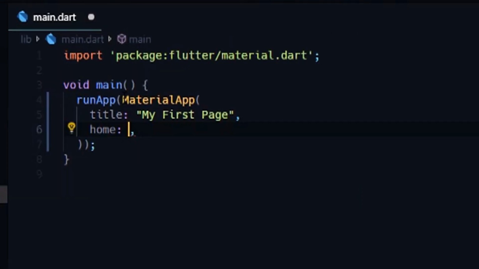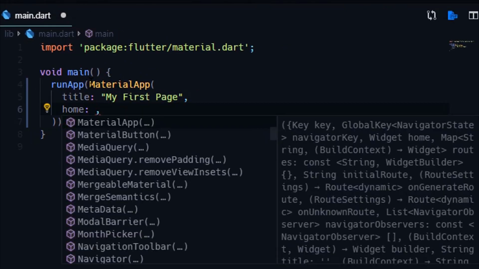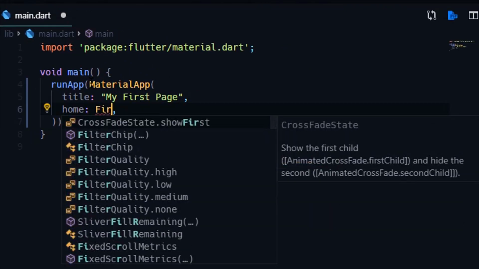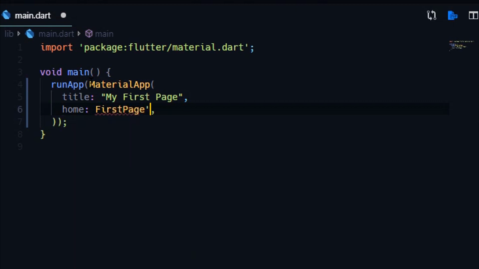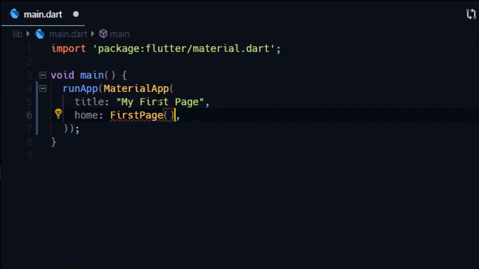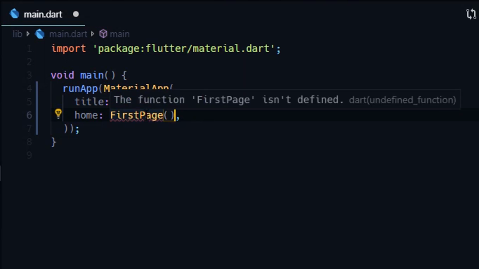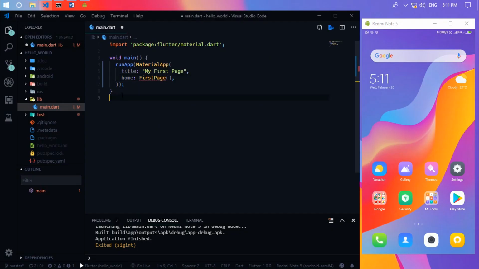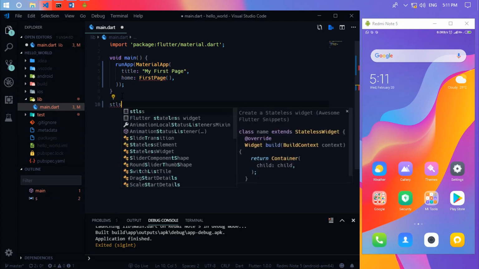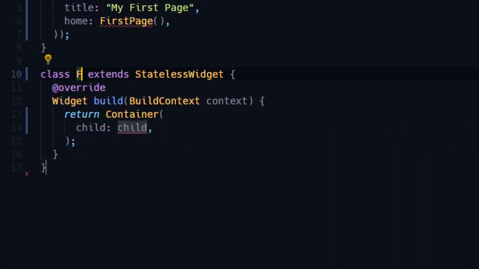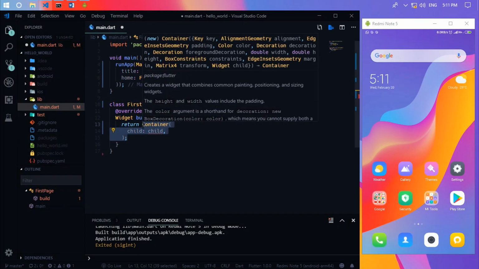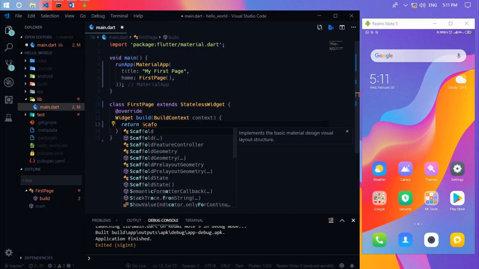This home attribute is the start of the first page that will be displayed whenever the user opens our application, and this home page should also be a widget. And for the home page, I give FirstPage, and as we can see here, the function FirstPage is not defined, so we need to create a stateless widget here. FirstPage returns a scaffold widget.